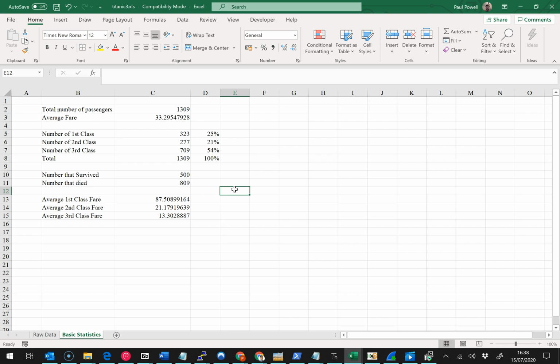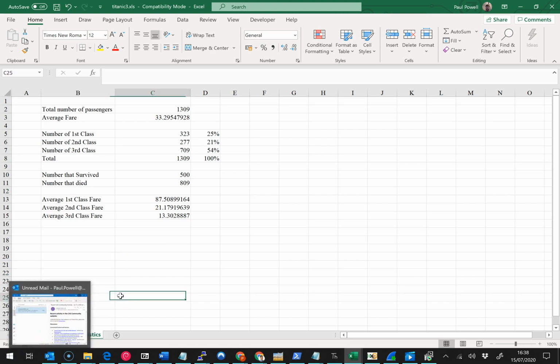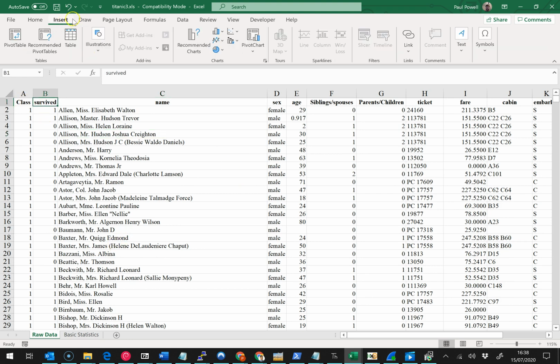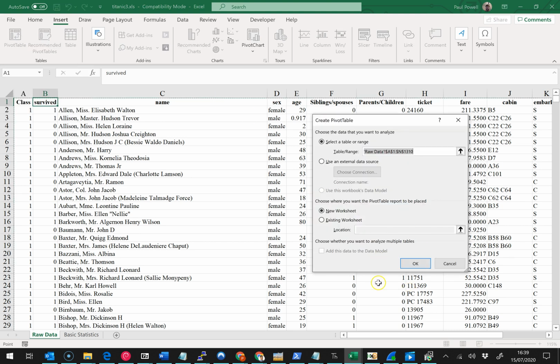But for more complex stats work, we are going to use something that is Excel's real powerhouse, something that just puts data in your hands and lets you do whatever you want with it. So what we're going to do is go back onto the raw data tab, and we're going to click insert, and then we're going to insert a pivot table.